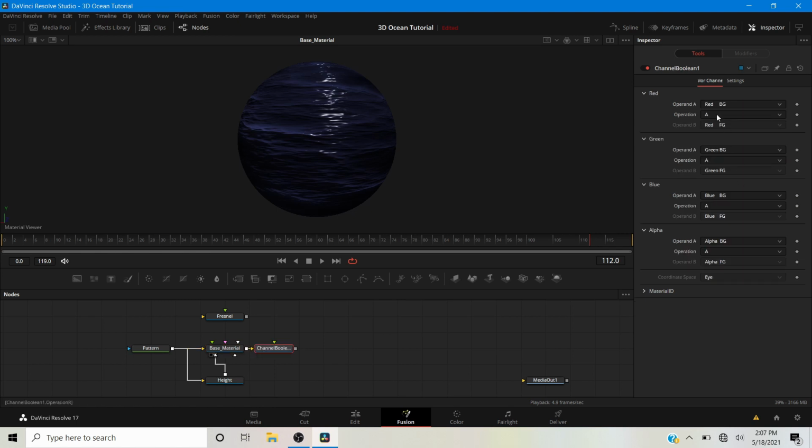And I want to change the operation for the red, green, and blue. I want to change it to A plus B, A plus B, A plus B. And the alpha, we can just leave it the way it is. So I want to add the Fresnel on top of our water. So I'm just going to add that here.